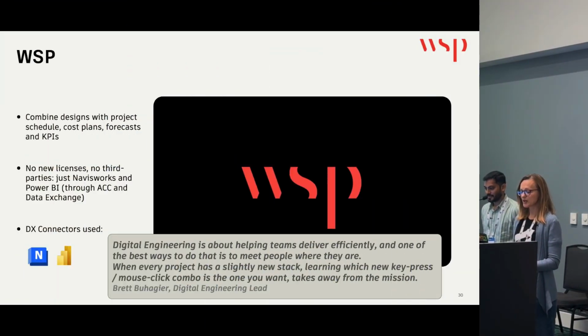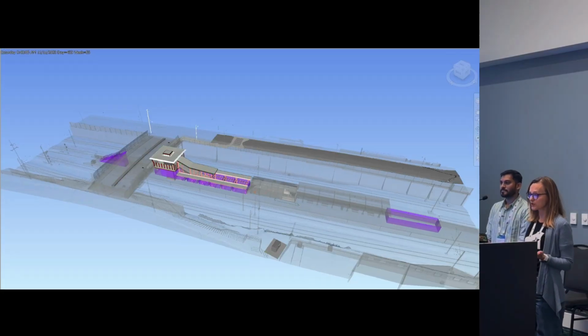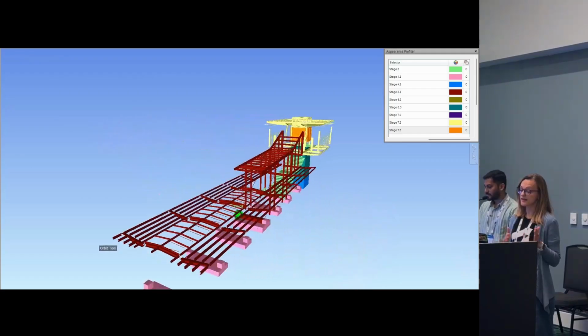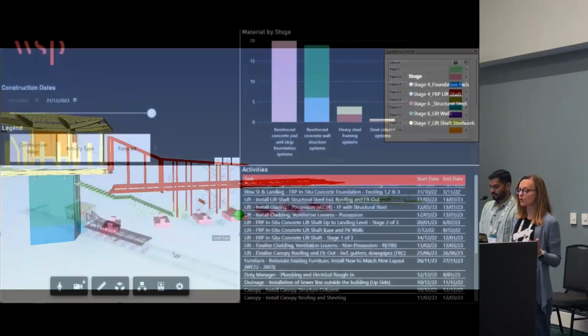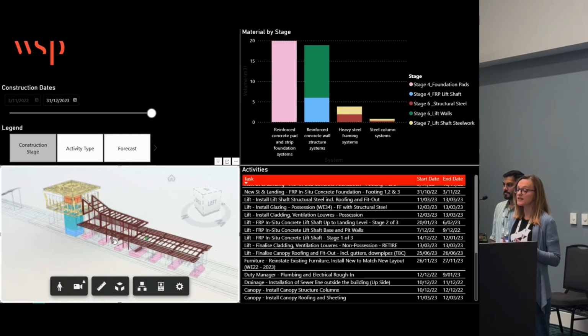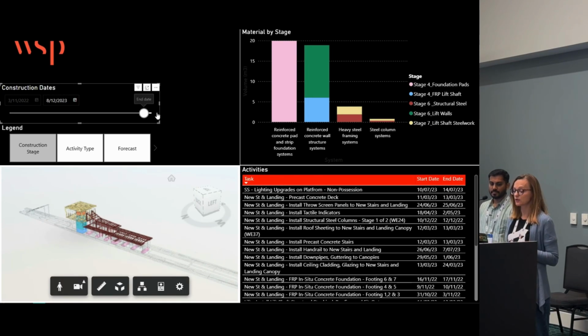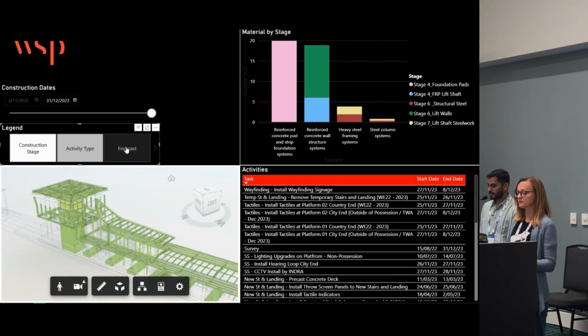So we start with WSP Australia, who are using our data exchange connectors for Navisworks and Power BI to streamline the project delivery and combine the designs with the project schedule, the cost plans, forecasts, and the KPIs in the Power BI dashboard, making these then accessible across the teams and even for stakeholders with no BIM expertise or access to Navisworks or even to the ACC. And by doing so, they are increasing the productivity and also eliminating unnecessary tools.